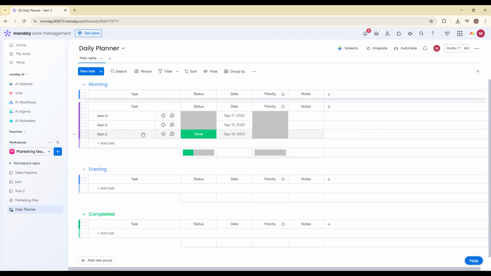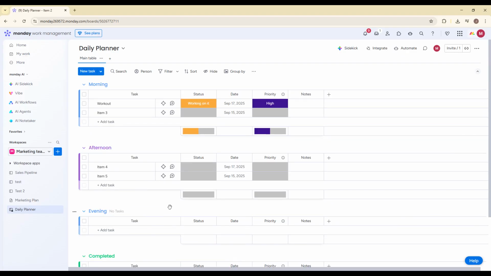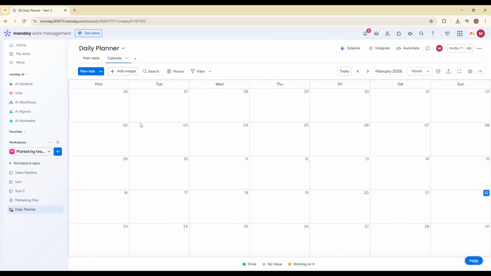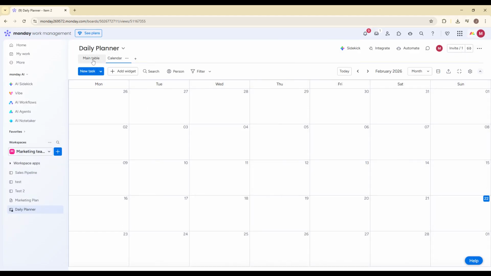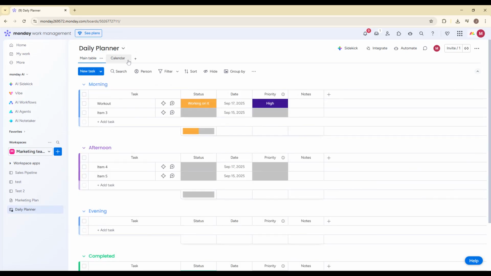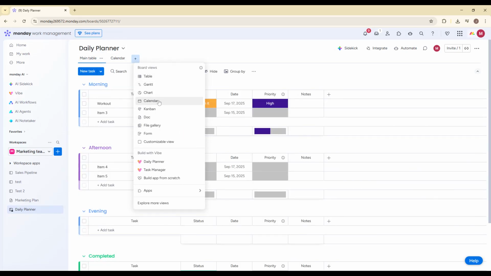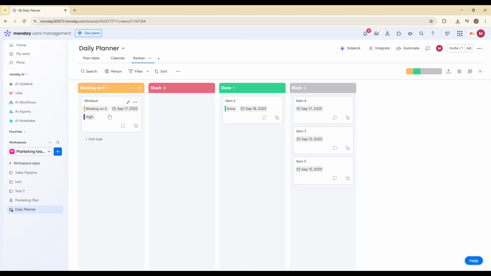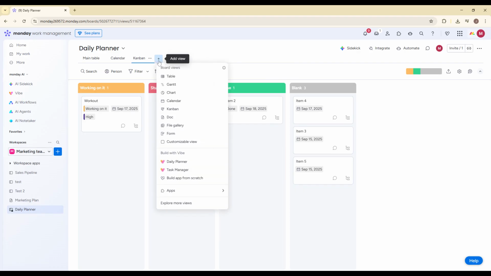Now here's the game changer: adding useful views to make your planner even more powerful. At the top of your board, click Add View. First, add a calendar view. This allows you to see all your tasks laid out by date, which is perfect for planning ahead and avoiding overload. Next, add a kanban view. This gives you a drag-and-drop board based on status, so you can visually move tasks from to-do to in progress to done. Finally, use the My Work view if available. This view shows only the tasks assigned to you and highlights what needs attention today. These views transform your planner from a simple list into a complete productivity system.